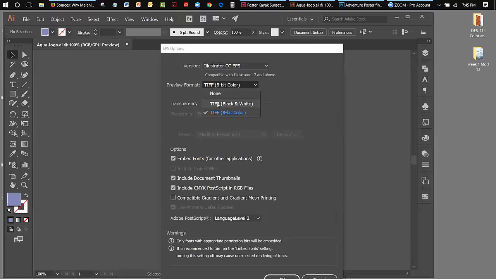Obviously, we don't want this to be shown in black and white, and obviously we don't want a none for the format. So we're going to leave this set to 8-bit color. Leave it alone. Now, the only other thing down here that you really have to worry about includes CMYK PostScript files to RGB files. I would keep that clicked because we are going to be using this in CMYK, so we would want to have those files included. And include document thumbnails. We don't necessarily need that, but it doesn't hurt anything, so I just leave it alone.